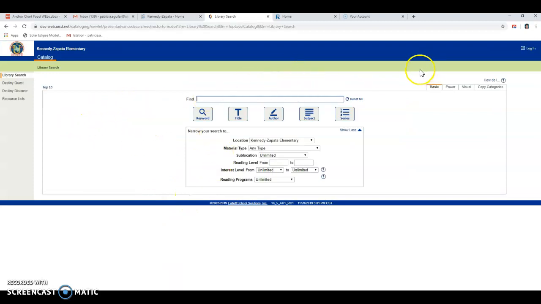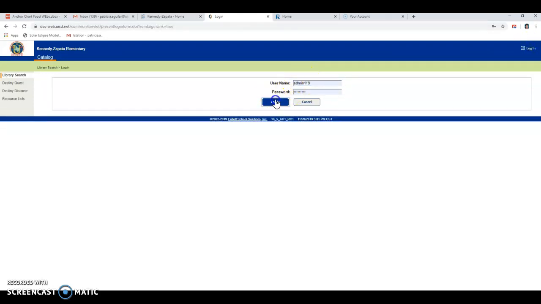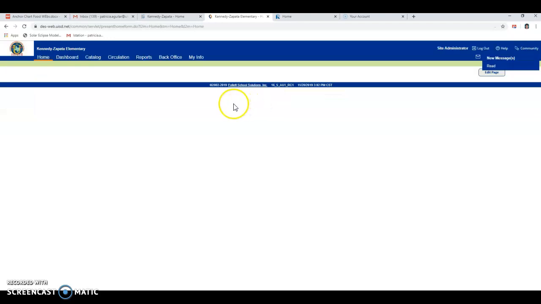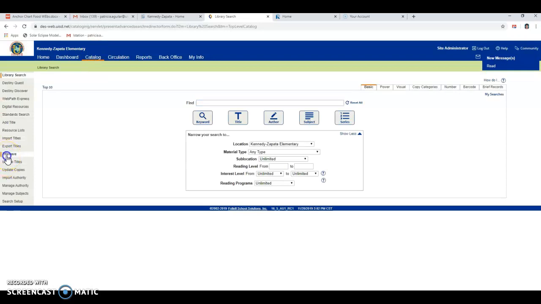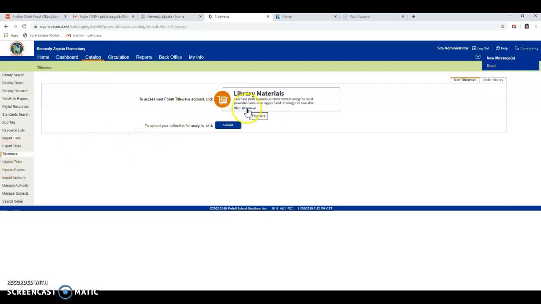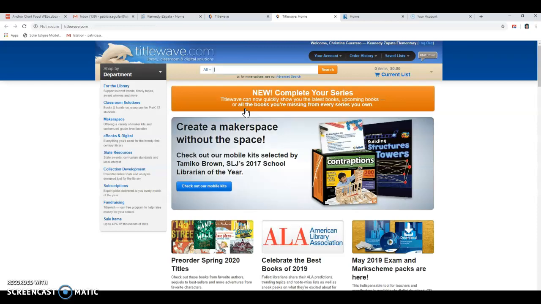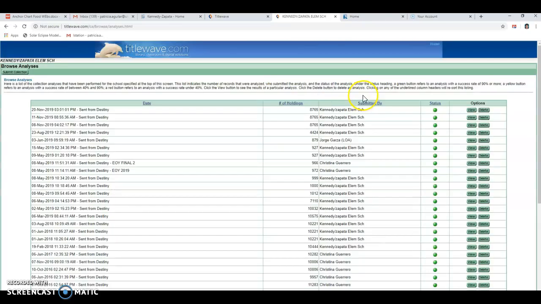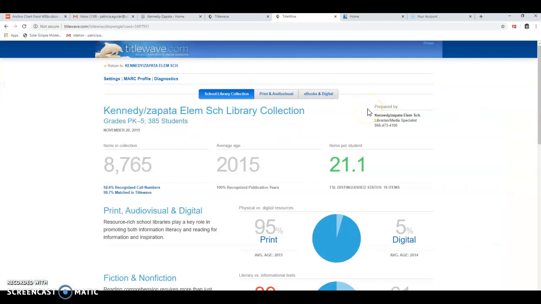From here, I need to log in with my admin. She gave me her information. And from here, we're going to go to Catalog. And on the side, I'll go to Tidal Wave. List, visit Tidalware. Go to the account. Title-wise analysis. And we already ran the analysis not too long ago, so I'm going to view it. And here is the Kennedy Zapata collection analysis.